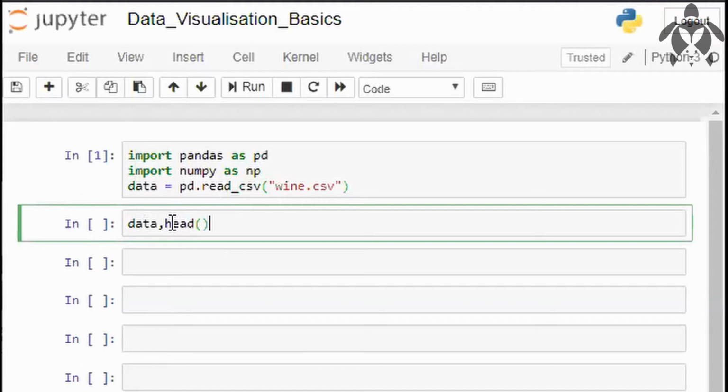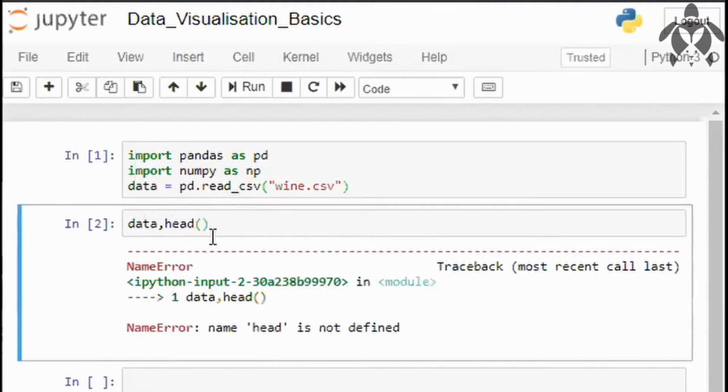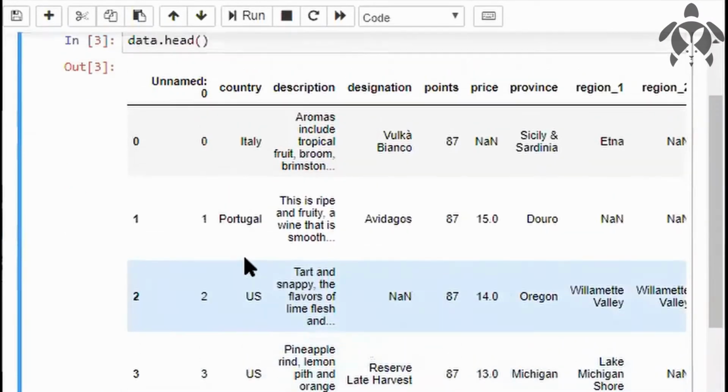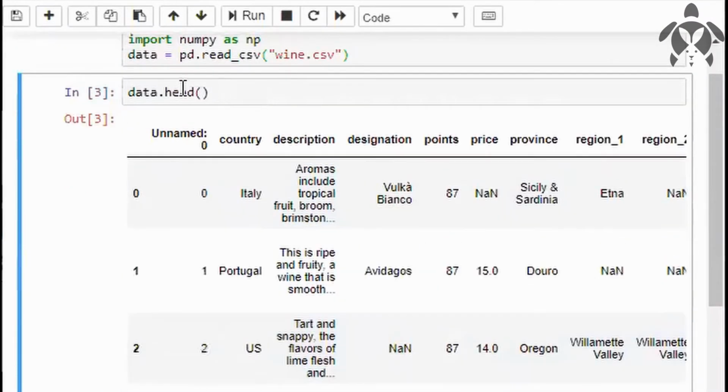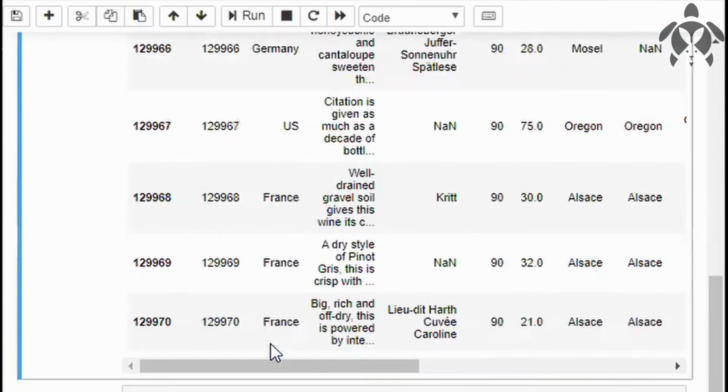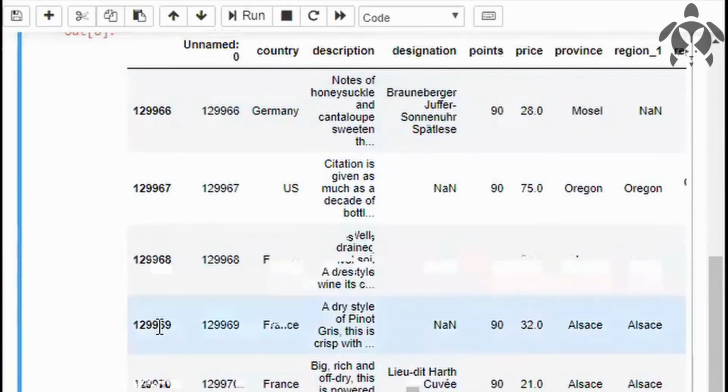Just after this block, write data dot head. Writing data dot head will give you the top 5 rows. Yeah, dot head, sorry. If you write data dot head, it will give the top 5 rows. And there is one more code. If you write data dot tail with round brackets, it will give you the last 5 values. So these are the last 5 values. This many records you have.